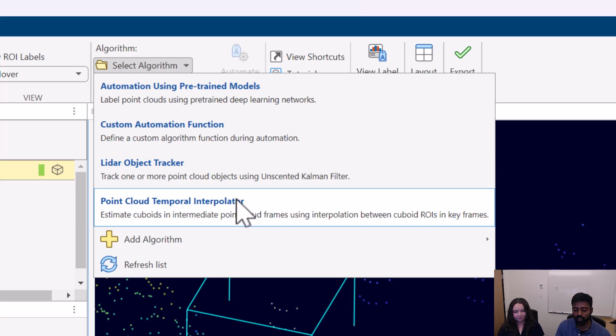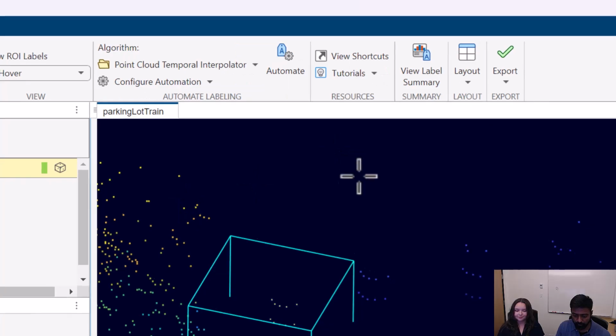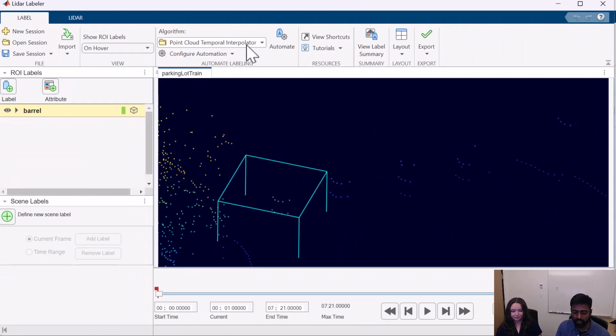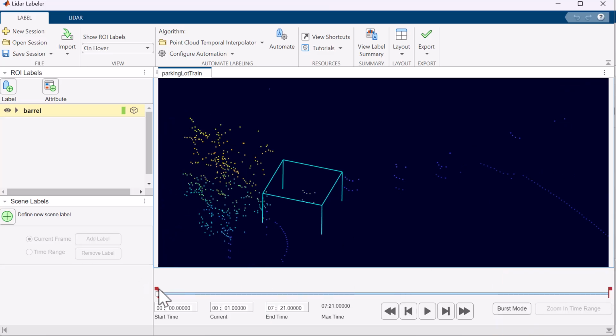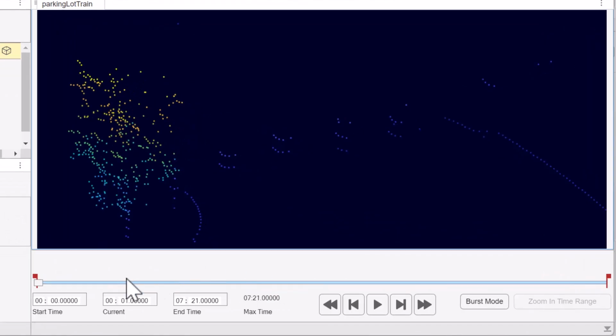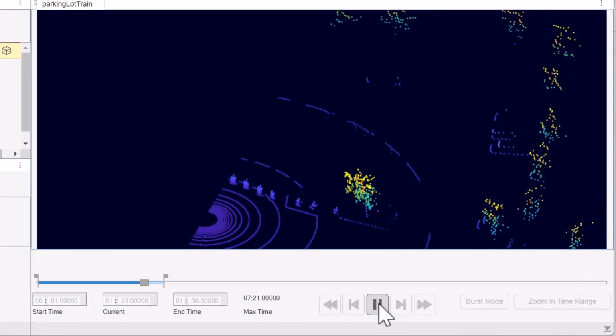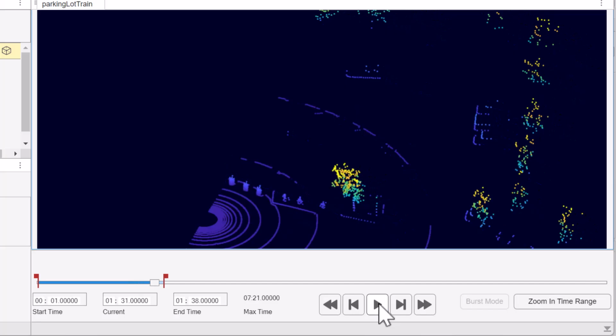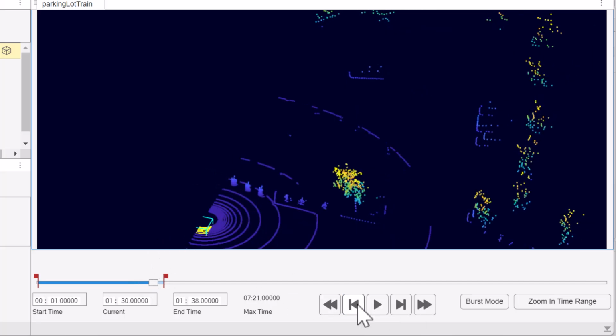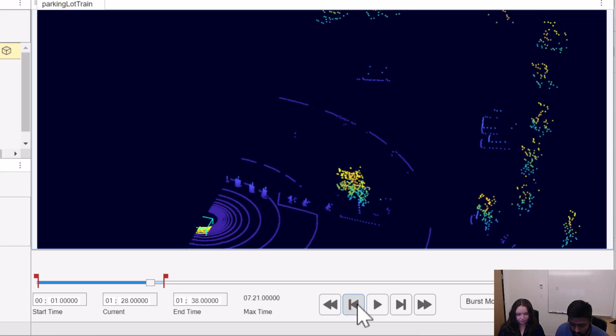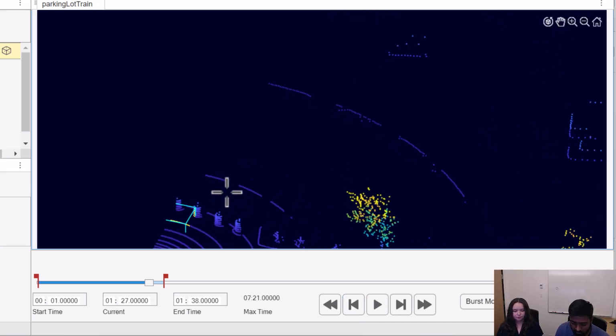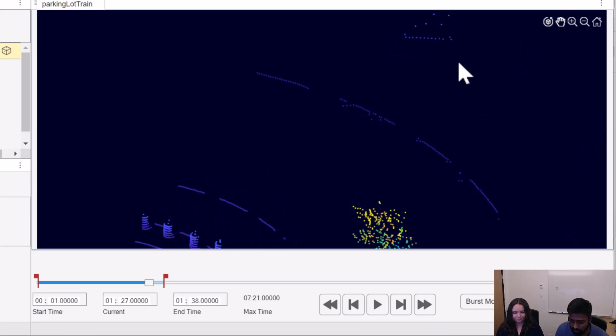For this, I'm going to use the point cloud temporal interpolator. So let me click on that. And once I've chosen that, I'm going to have to choose a region in which I want to automate. So what I'm going to do is adjust these red flags that you see here. I'm going to pause it here because I just saw that it crossed the barrel completely. I'm going to go back a few frames to make sure I don't miss any partially visible frames. So let me pan again.